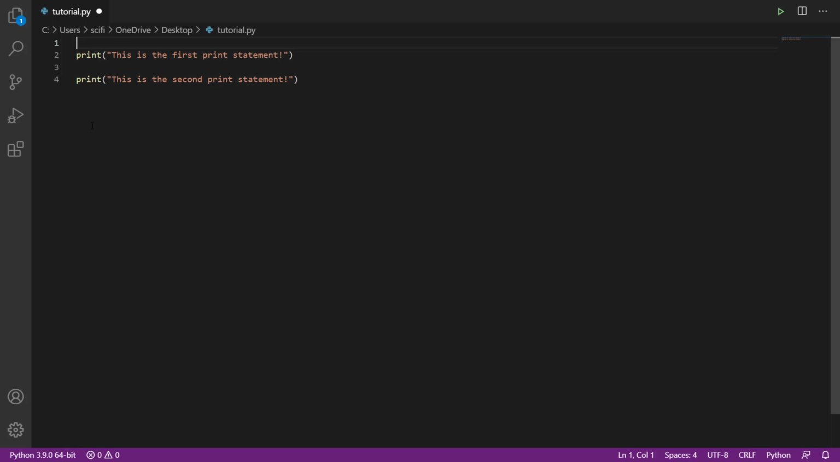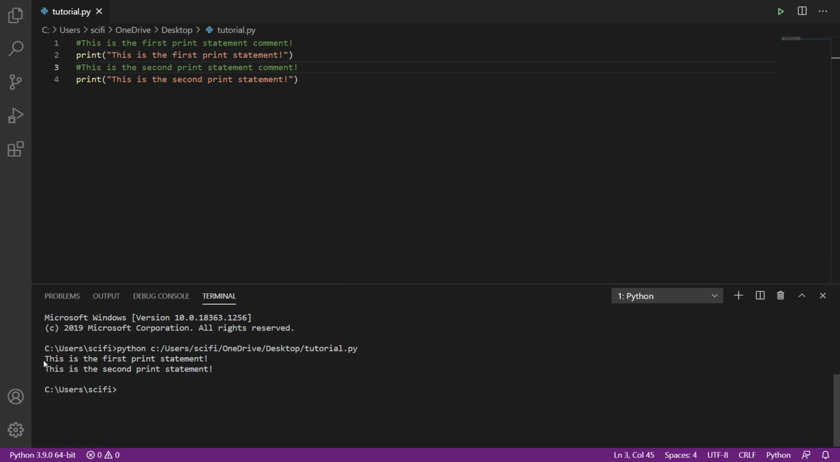For example, to write a comment in Python, we can use the hash symbol. Then I can write "this is the first print statement" as a comment, and "this is the second print statement" as a comment, and then let's run the program. You can see what it executes is written between the print statements, but these two lines are not executed or printed anywhere. So these are known as comments. Comments are not executed by the compiler, but are just for the reference of the programmer, the developer, to understand the code better.